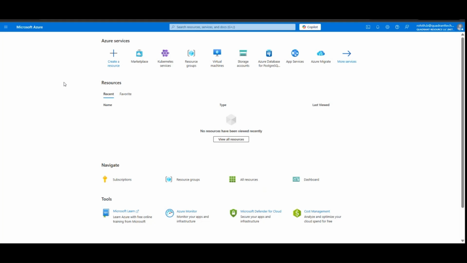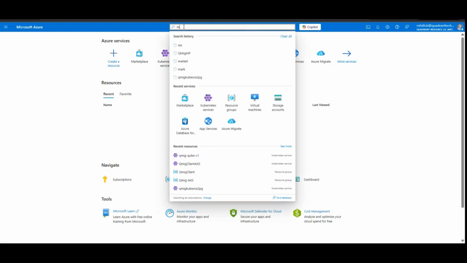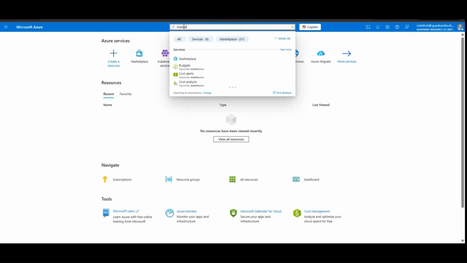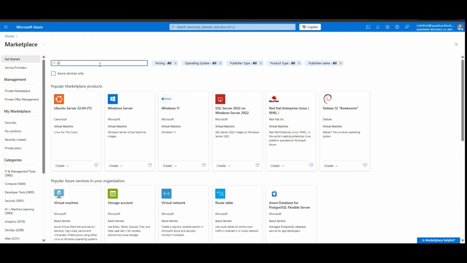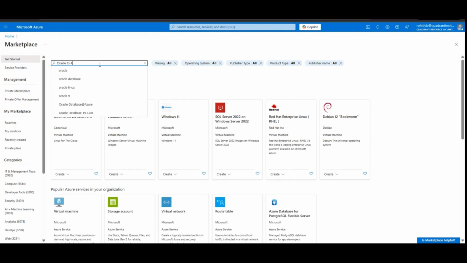Hi, today we are going to see the installation and configuration of the QMigrator solution available in the Azure Marketplace for Oracle to PostgreSQL. Once we go to the Azure portal, search for Marketplace, and in Marketplace search for Oracle to Azure PostgreSQL migration, you will be able to see the solution provided by Quadrant.